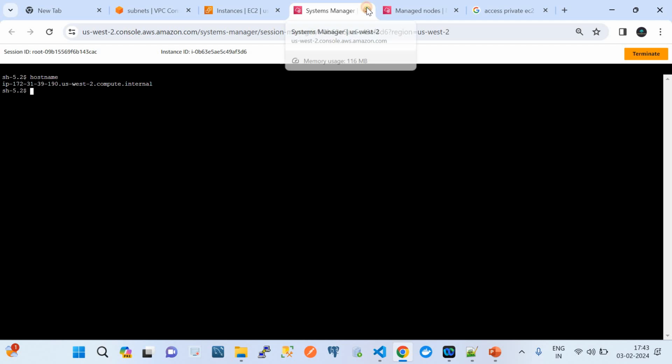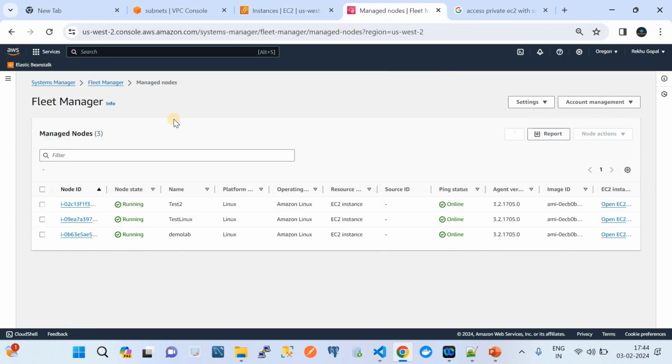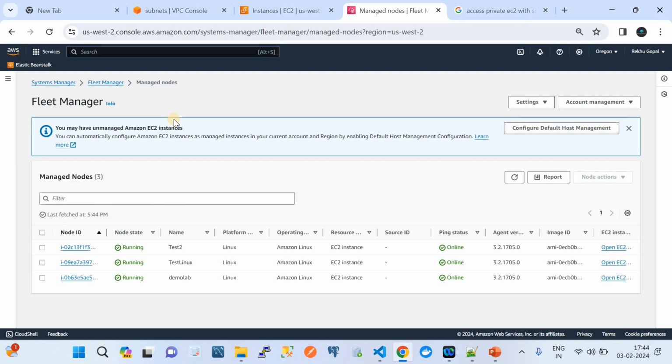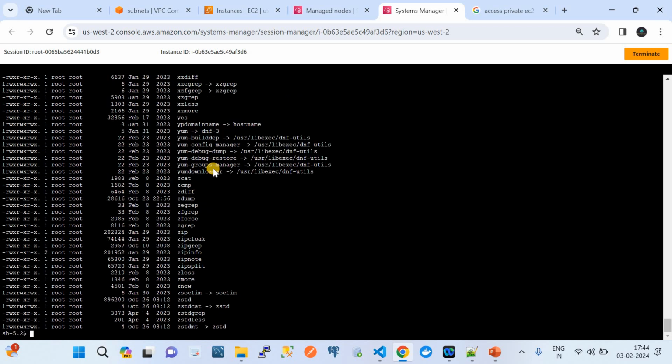Now, not only from the EC2 dashboard page, we can also try to manage this machine from Systems Manager, or basically from Fleet Manager. So what I do is I click on this node, and then click on Node actions. Underneath Node actions, you see that I can connect to this machine again from Fleet Manager underneath Systems Manager. Now I can again type Linux commands like date or ls -l, right? So you see that I can basically run all those commands.